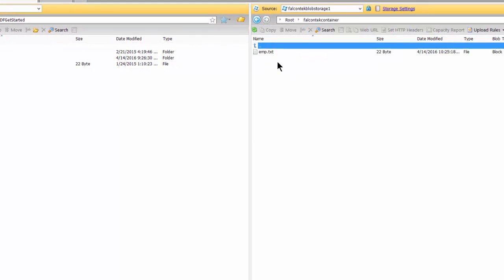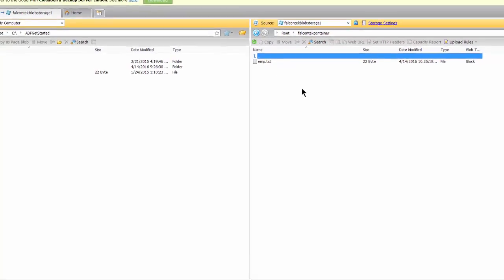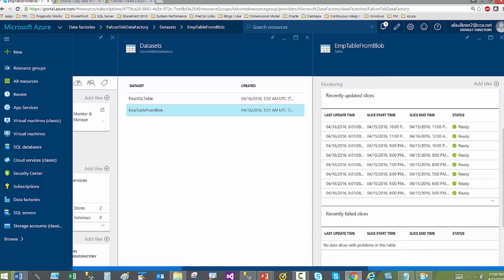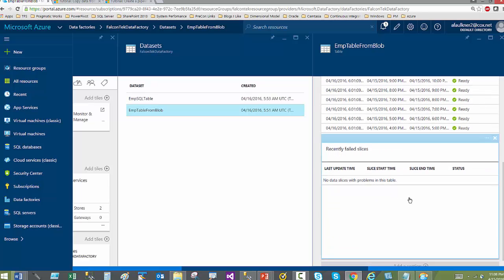In our Falcon Tech container, we have a single file. If you notice, we have the recently updated slices, and if we had any failed slices, they would appear down here as failed slices. You would see that they have a red indication of a failure of some type. I can also click on the ellipsis button here if I want to see a larger list of slices.